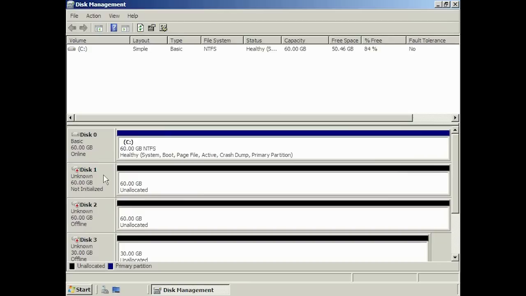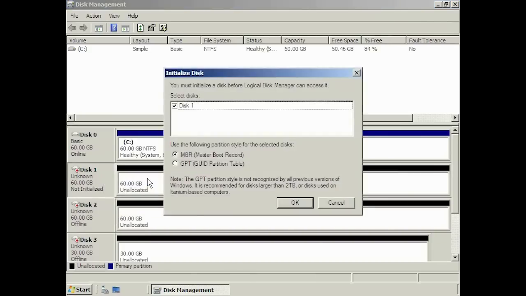Since these are new hard disks, they must be initialized before they can be used. Right-click on the drive and select the option Initialize Disk. I am now given the option for the type of partition table that I want to use. MBR is the older system and will give you the most compatibility.